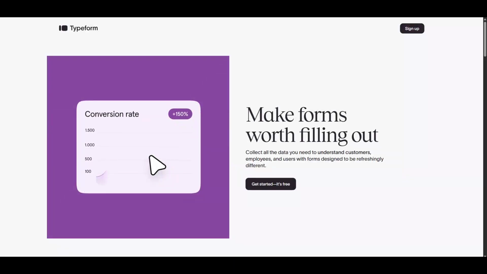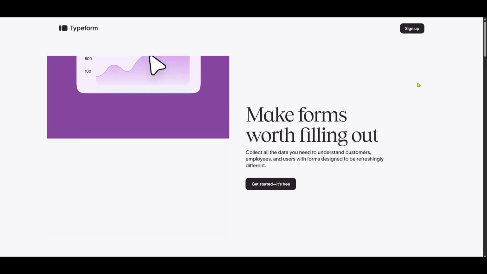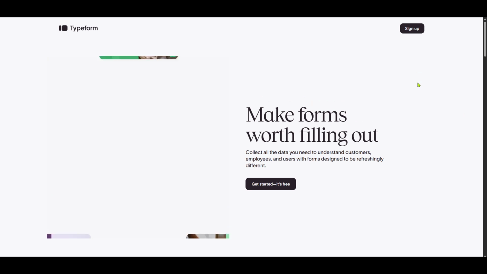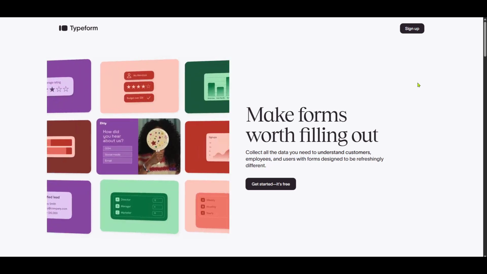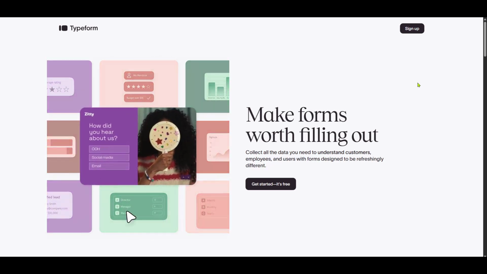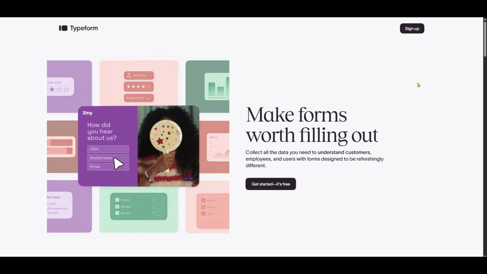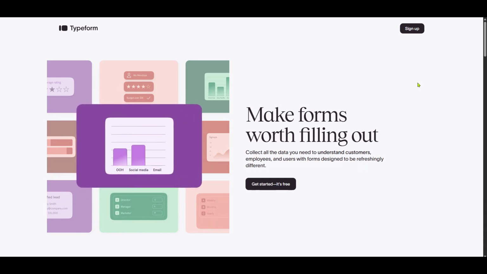In today's video, I'm going to teach you how to integrate Typeform with WordPress in just 5 minutes. This process will help you seamlessly add interactive, people-friendly forms to your WordPress site, elevating user engagement and collecting valuable data. Let's dive into the steps.